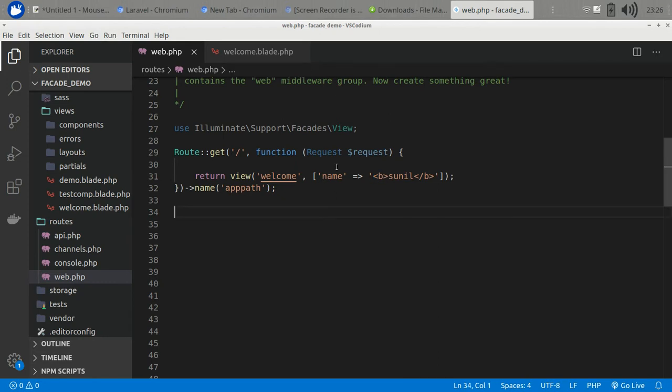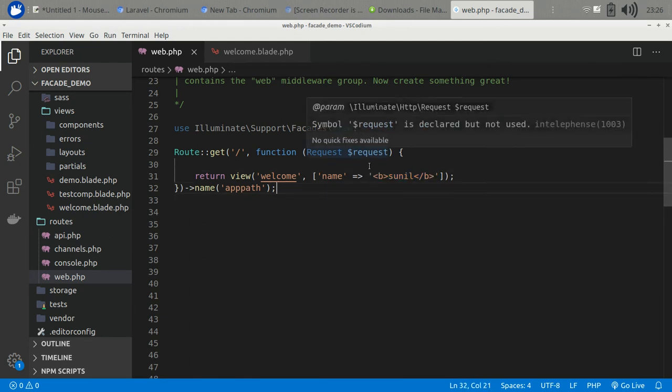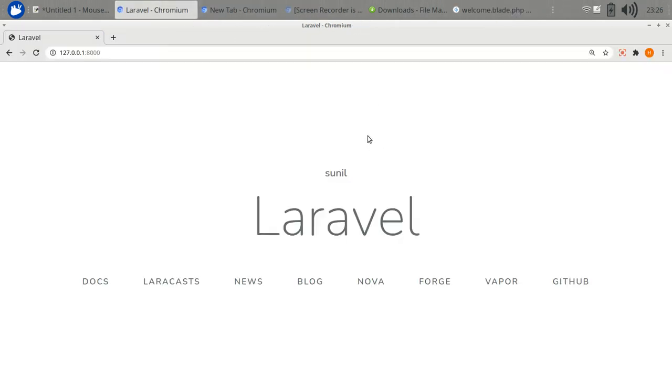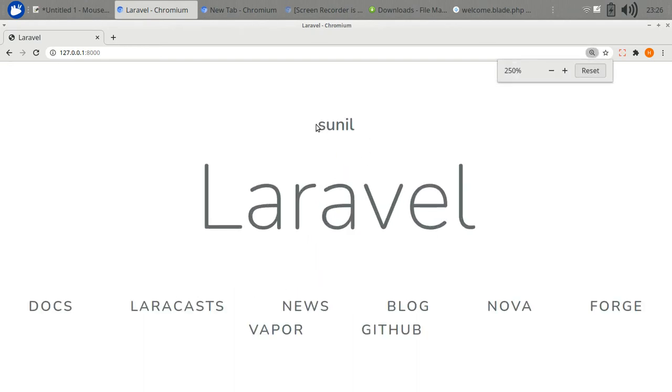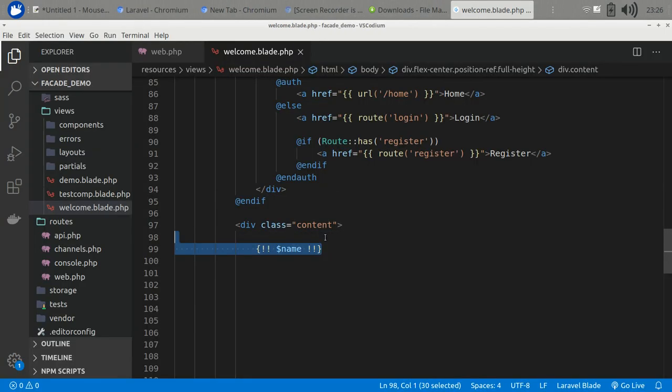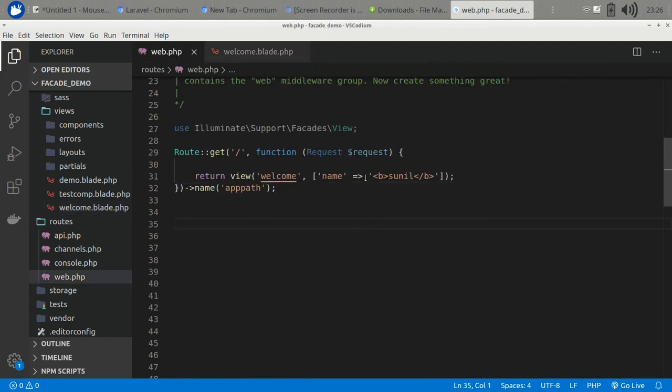In some situations, you want to stop the default Laravel escaping, then you can use a curly brace with a double exclamation sign, wrapping your variable like this. And if you refresh it, you will get the HTML you have passed. In some scenarios, you don't want this escaping, so you can prevent the default behavior.